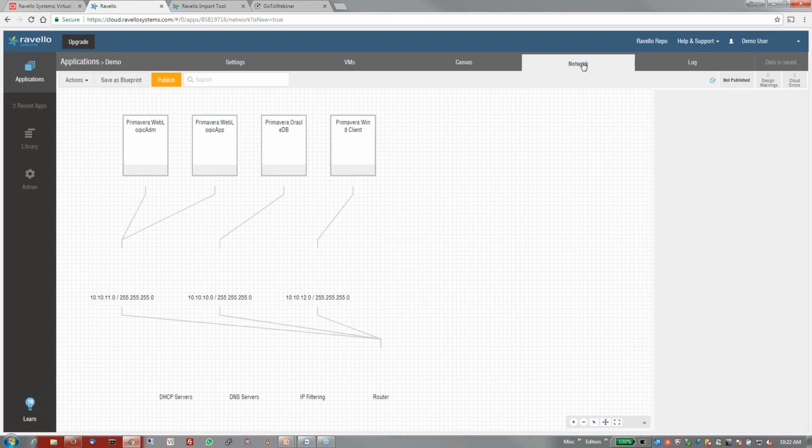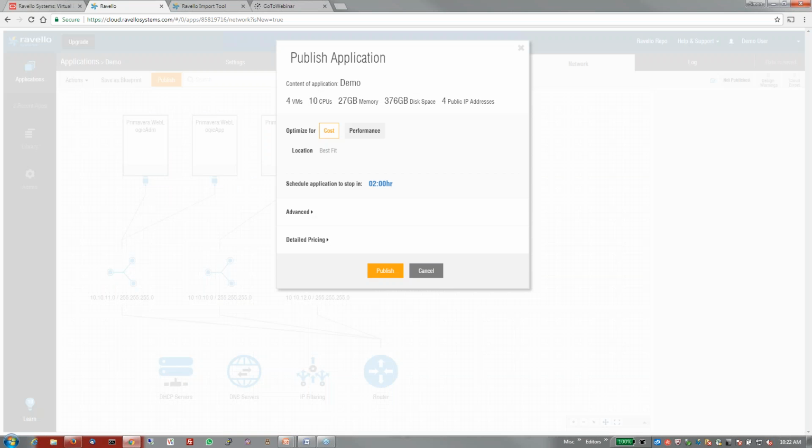Then if you look at the network configuration, it automatically figures out that the Primavera web server and the application server are hosted using this subnet, 10.10.10.11, whereas the Oracle database is 10.10.10.10, and the Windows client is using another subnet. So we preserve all of that. This is the setting you have in your data center, and for this demo, I'm not going to make any changes. Then the next step, all you need to do is click Publish.